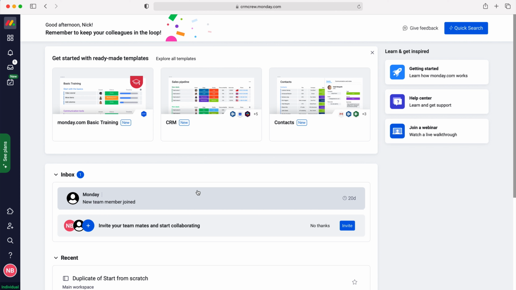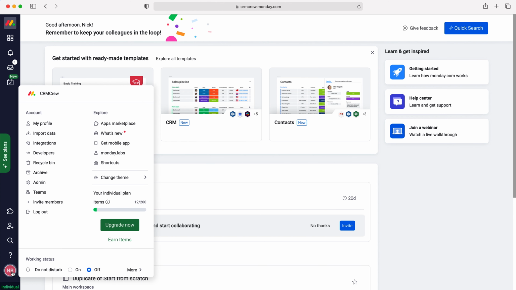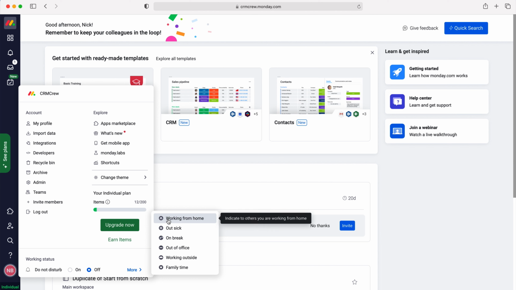Now in order to change a user's working status, all you need to do is go to your initials down the bottom left hand corner here, press those and then you can see you've got the quick two options, do not disturb on or off. And then we have, if we press the more or hover over the more button, a few other options. Family time, working outside, out of office, on break, out sick, working from home.